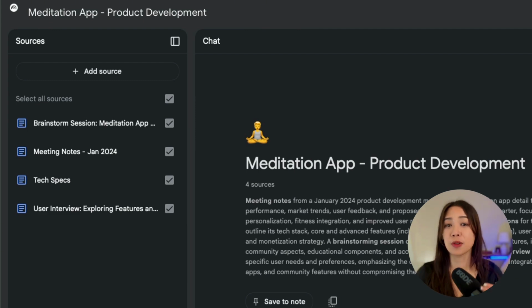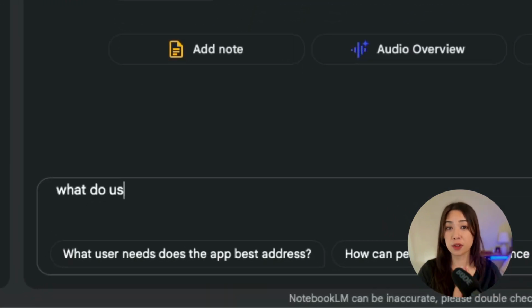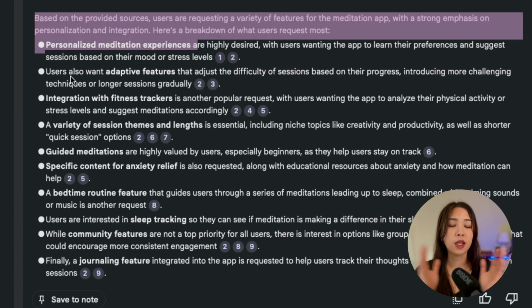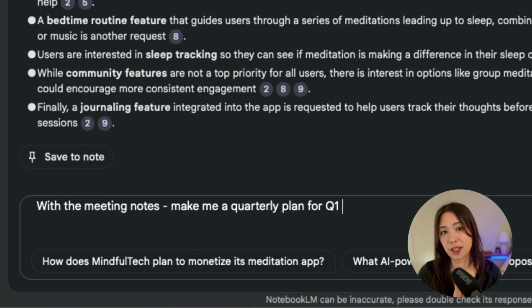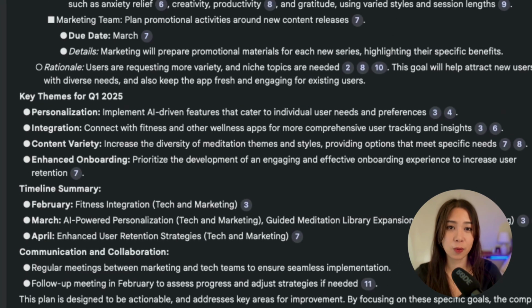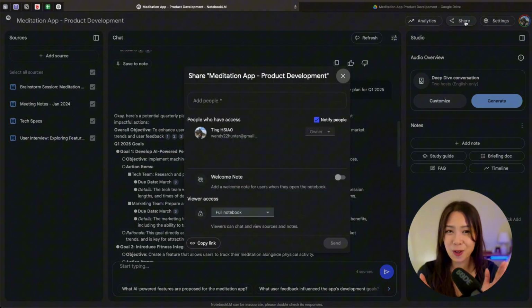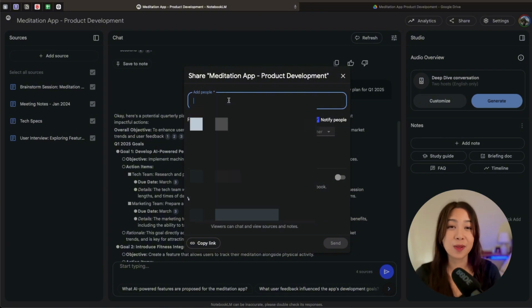And from there, you can do a lot of things. For instance, you can ask it questions like, what do users request most? Like, which features should we develop for this product? And also with the tech specs and the meeting notes and all, you can make a plan for the next quarter for your company. So that's a really handy way of using this. And what's good about this is that since this is a Google product, you can also share it with all your team so that everyone can contribute to this notebook and develop something that everyone agrees on.